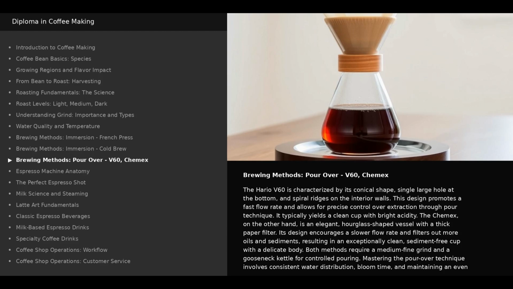It typically yields a clean cup with bright acidity. The Chemex, on the other hand, is an elegant, hourglass-shaped vessel with a thick paper filter. Its design encourages a slower flow rate and filters out more oils and sediments, resulting in an exceptionally clean, sediment-free cup with a delicate body.